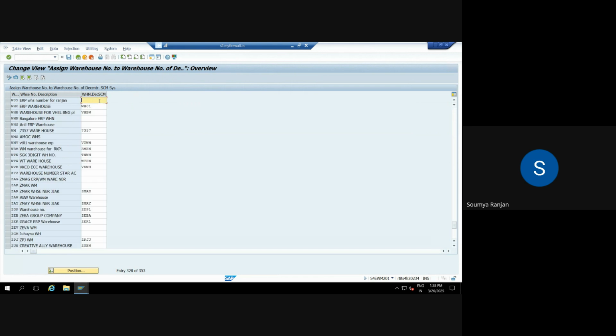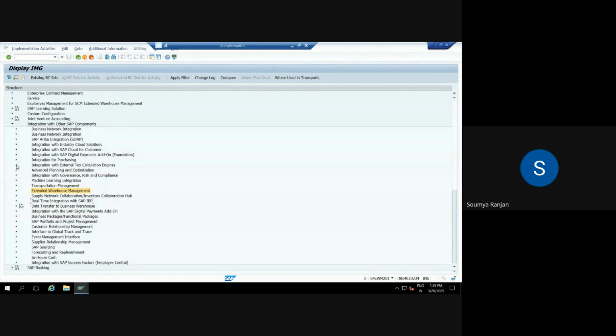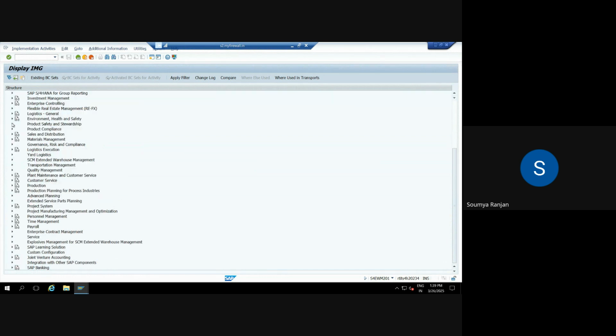So here there is no EWM warehouse number. This is for the decentralized case: assign warehouse number to warehouse number of decentralized SCM system. But here we are not using a decentralized SCM system. We are using the S4HANA embedded EWM, so this configuration is not required for our case. So where will we do this setup? Under this extended warehouse management, we will do this setup.